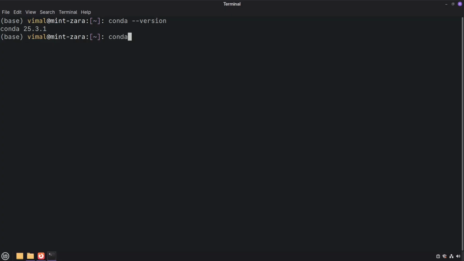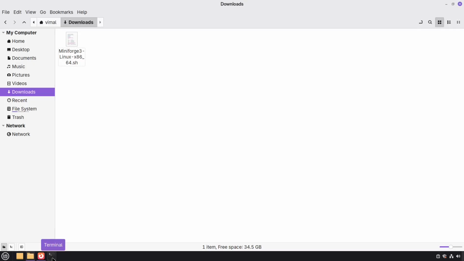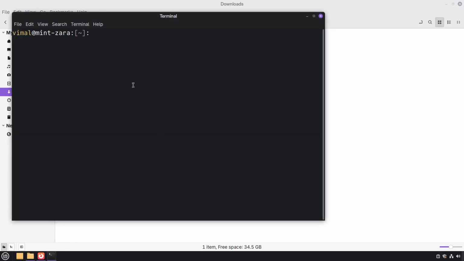Okay, now as I was mentioning before, I don't prefer to auto activate the Conda environment when I log in. So to disable the activation, let me just clear my screen. The command to set the configuration is conda config --set auto_activate_base false. Okay, you will not see any output, but now when you close this terminal and then open a new terminal session, you can see the base label is gone, but you can still access the conda command. Which means Conda is now ready to use.